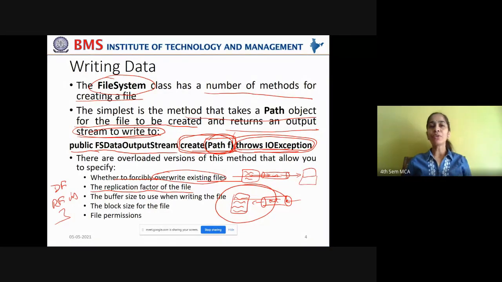Okay, so what are the 2 scenarios I have presented to you now? If the criticality of the data is high, or if the data is frequently accessed, in order to provide shared access to the data and to read the data very quickly, you can increase the replication factor. Got it? And next, the buffer size to use when writing the file. Another parameter that you can customize is the buffer size to use when writing the data to the file.